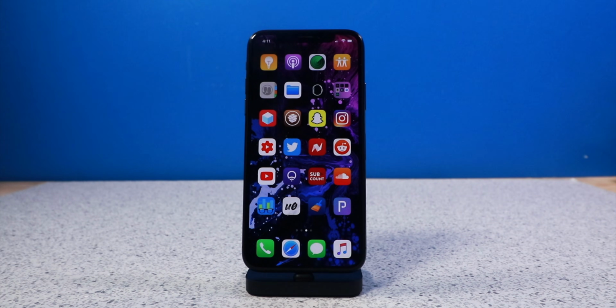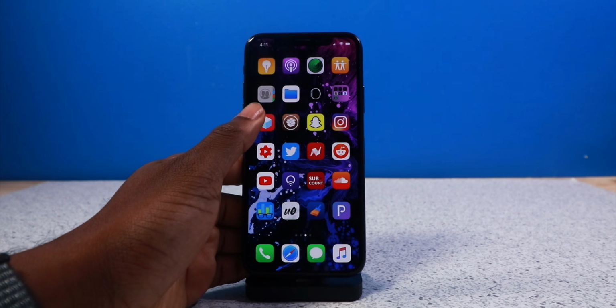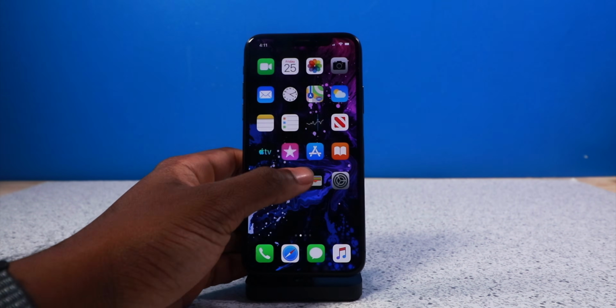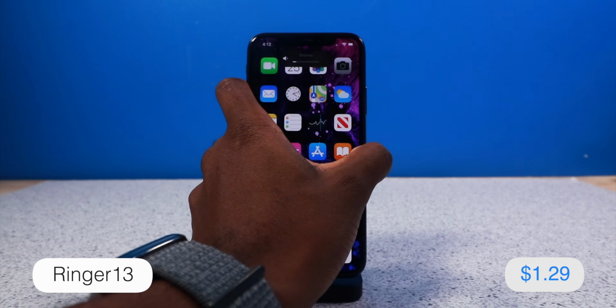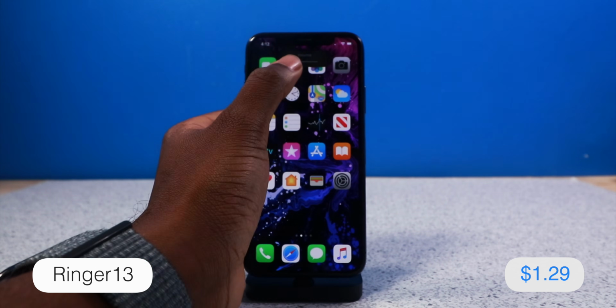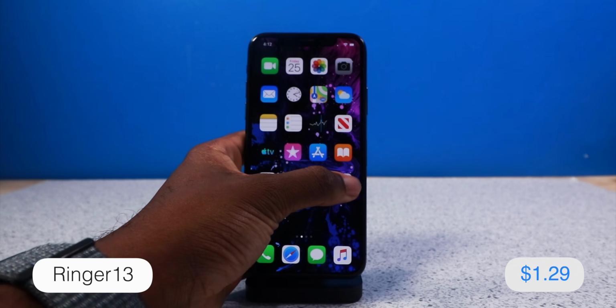Now these 3 last tweaks, they're not working for me right now, but I'm pretty sure if there's an update, it's just going to get better. If it gets better, I'll get back to you guys. And the tweak that I'm going to show you guys first is Ringer 13. As you guys can see, it's bringing that Ringer interface onto iOS 12.